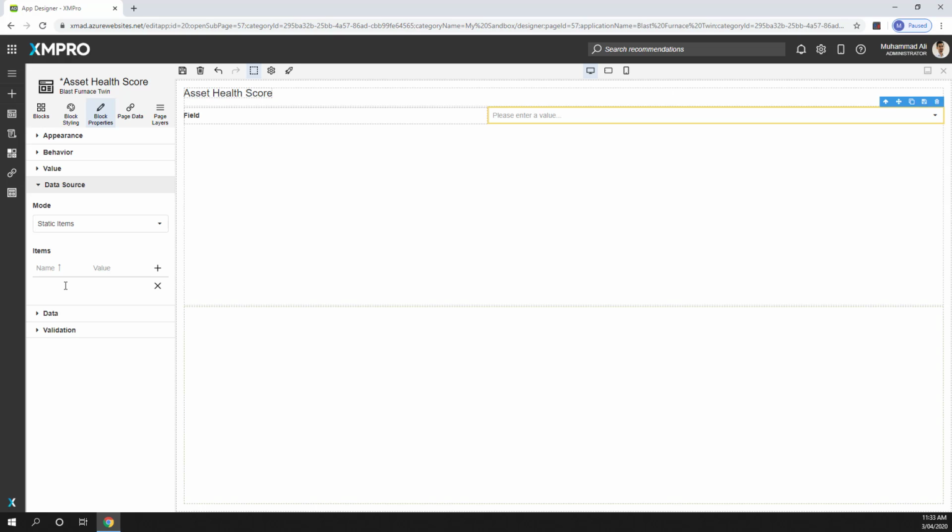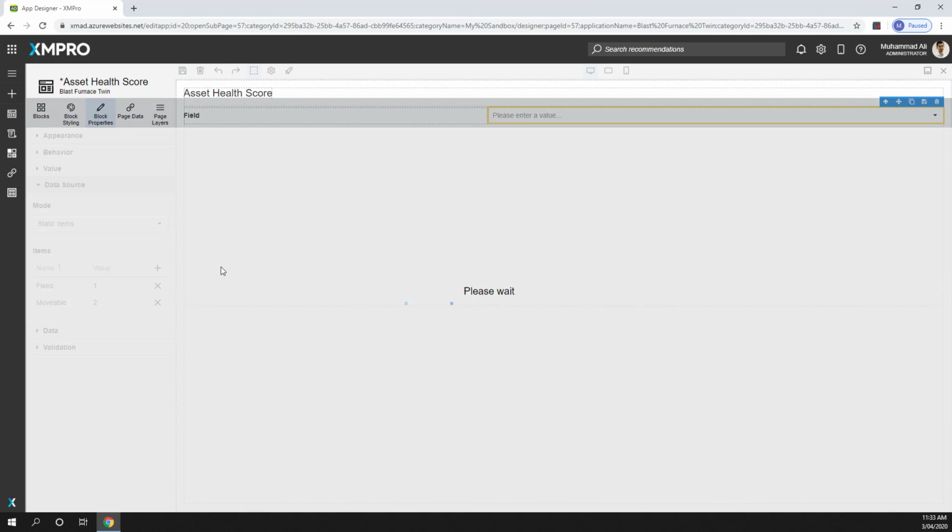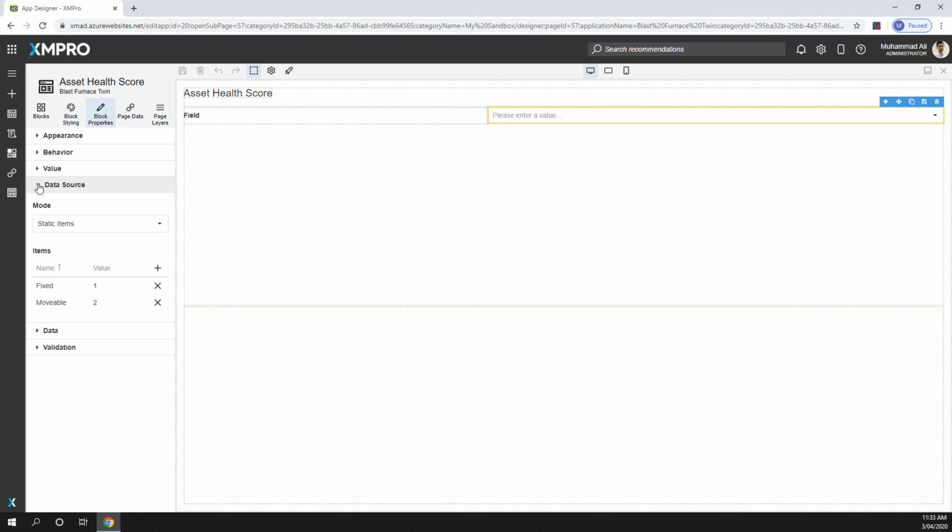Let's say we want to capture asset type, which can be fixed, and fixed can, let's say, have a value of 1, or it can be movable, which will have a value of 2. So these are the items that I have defined, and they will be displayed on runtime as a drop-down list. So I can save that much. And one last thing I would like to do is, let's say I want to give it a default value of movable, which was number 2. So I'll give it that value.